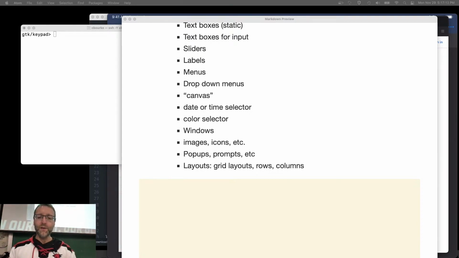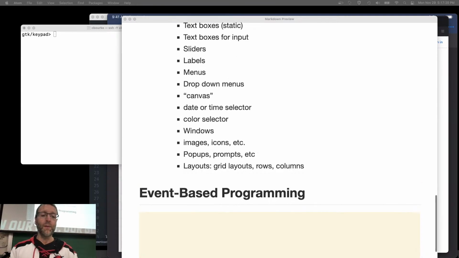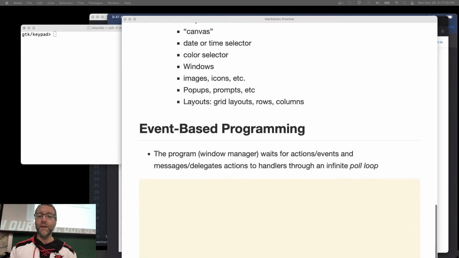All right, so we're going to get to the three fundamentals of these things in a second here. But before we do that, let's talk a little bit more about event-based programming. So event-based programming, again, is not sequential. Instead, it waits there, waiting for input. It waits for somebody to click a text box and start typing. It waits for somebody to click that button.